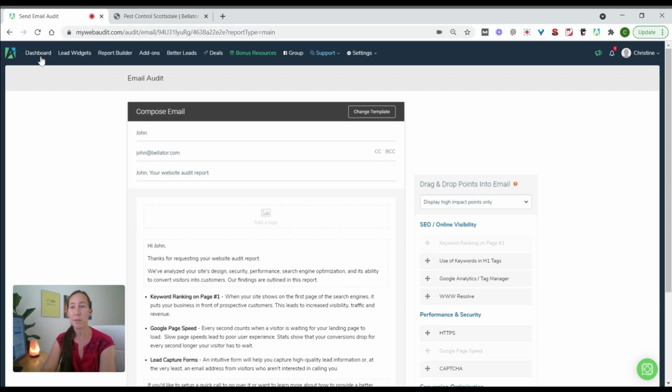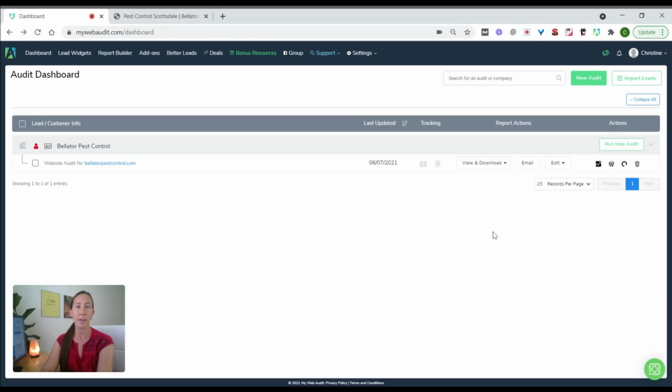But let's jump back over here to the dashboard. We have a few other options here. We can always edit this report here if we want to. If you have the person's Google Analytics data, this is going to allow you to connect the Google Analytics account and be able to incorporate that into the report, which is really powerful and helps you to make sure that this report is even more personalized.